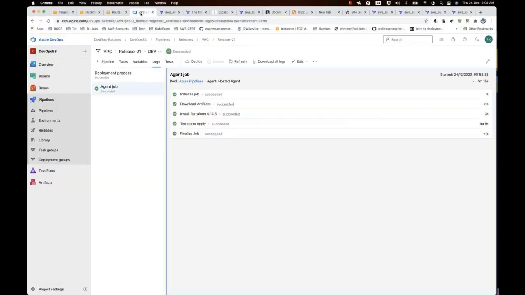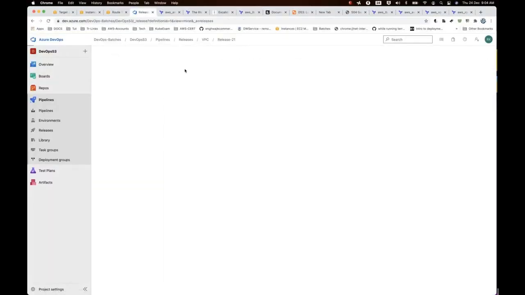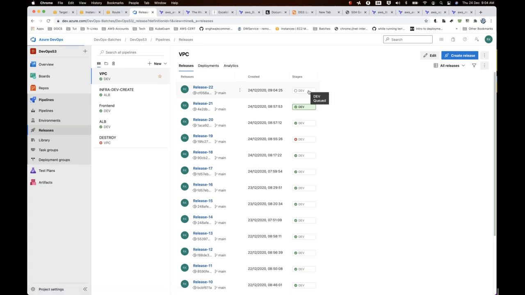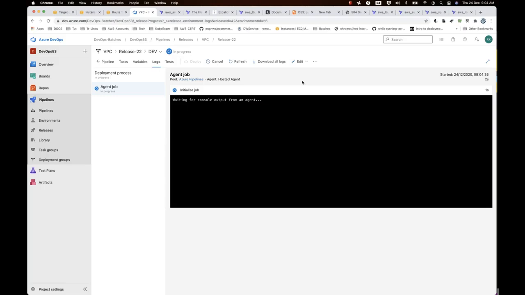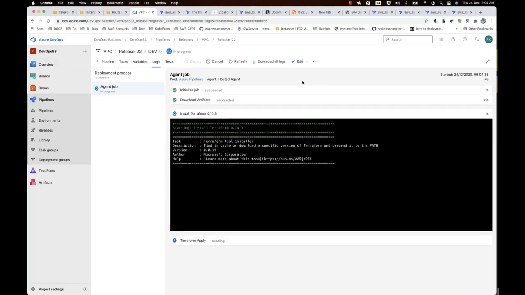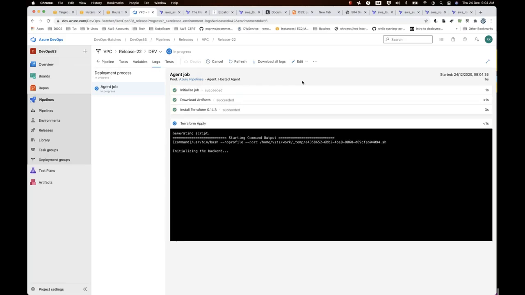Let's wait for that to apply once again. With the help of the pipeline, I'm reducing the burden of executing the command. Basically, I'm telling the pipeline to auto trigger, and it's triggering automatically. Rather than auto trigger, you can also make it a manual trigger. It's up to you how you want it, but yeah, it can be done.